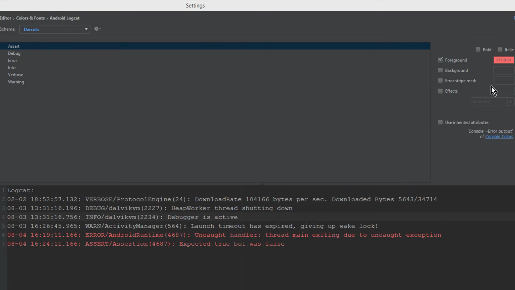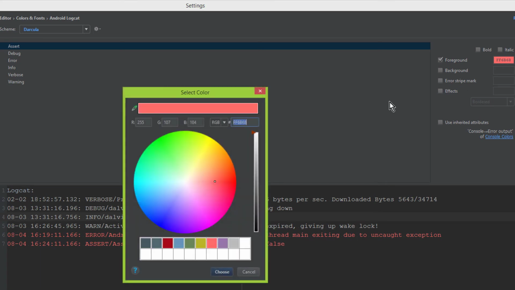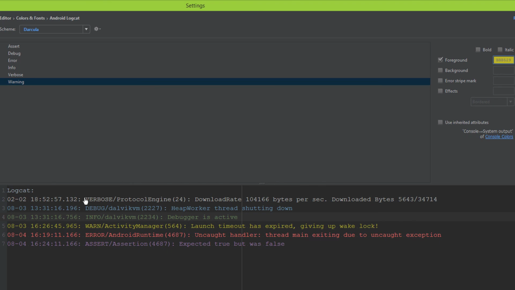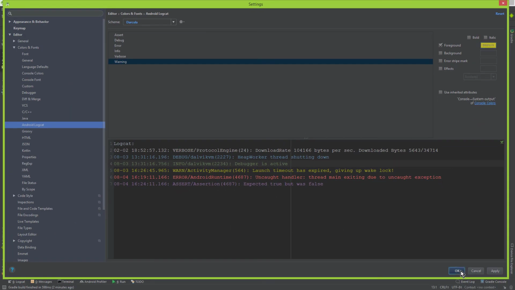Then we choose the log level, click on this foreground color here. And in here we can paste our hex code or choose any color we want. Click on choose and it changes the color for this particular log level. We do this for each log level and we end up with this really colorful Logcat. When it's done we click OK to apply it and that's it.